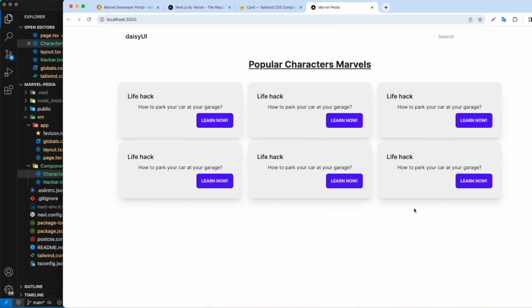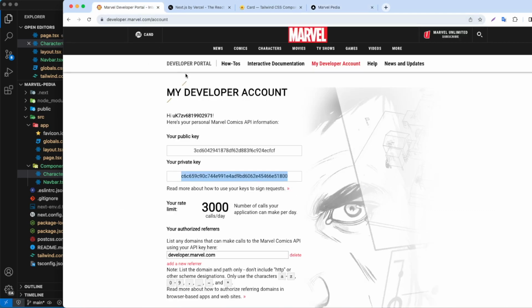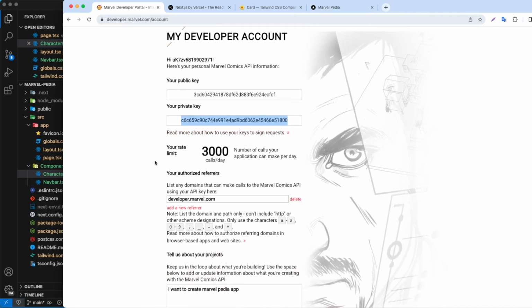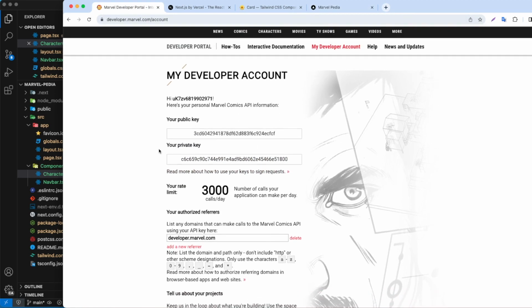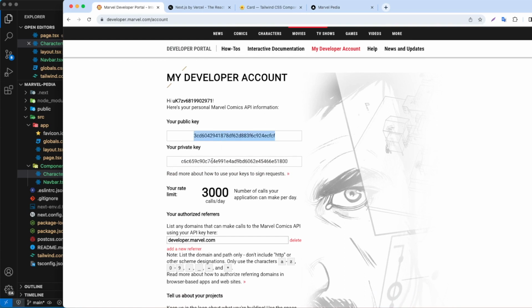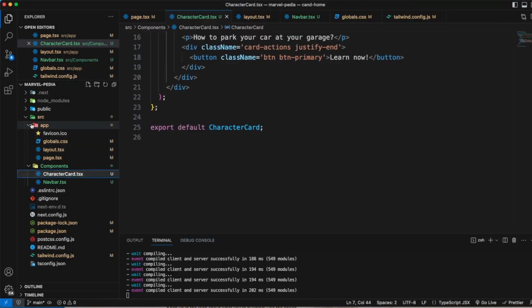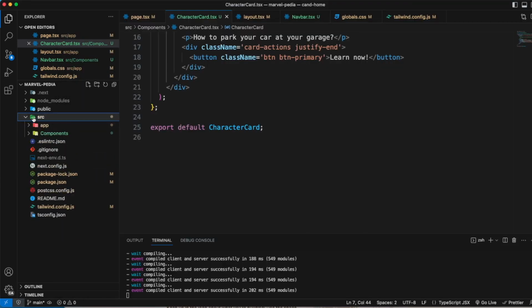Yeah, just something like that. It's okay. So the next thing we need to do is work with the API now. Let's go to developer.marvel.com. Just make sure, guys, you create your account here and copy the public key and also the private key. So let's go through the source here, and I'm going to create a folder. I'm going to call this utils folder, like so. And inside this utils folder, I'm going to create a file called api.ts.